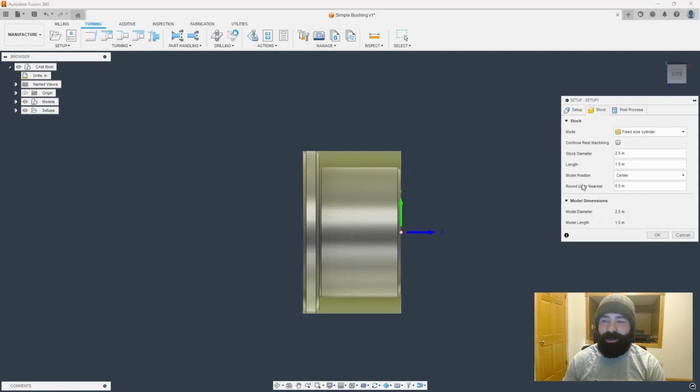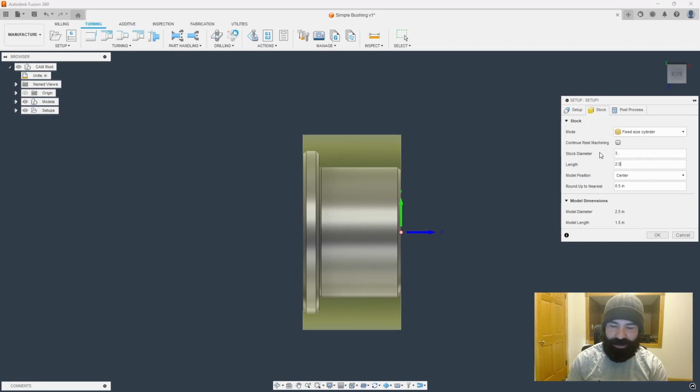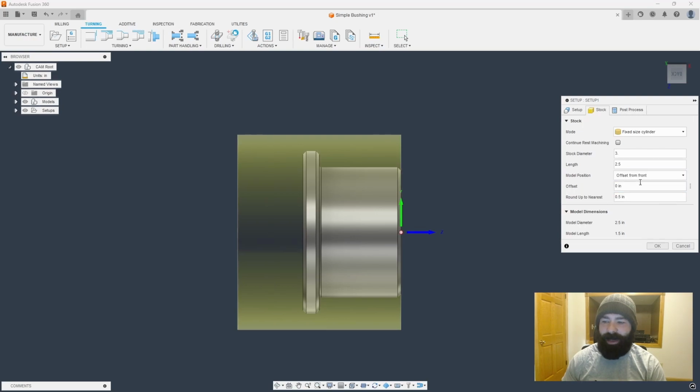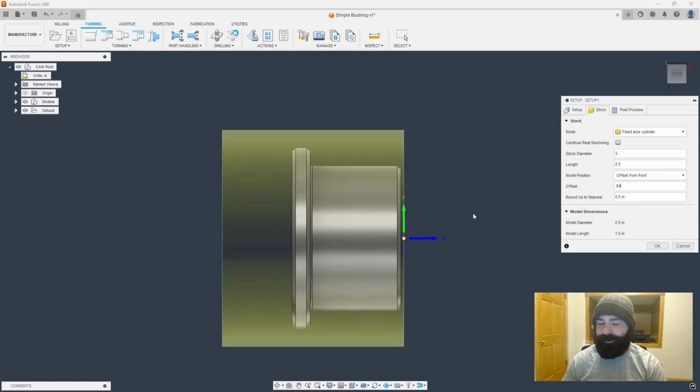Jumping over to our stock, you're going to notice that we have a fixed size cylinder. To create a much more dramatic look to this part, I'm going to increase the diameter of my stock. I'm also going to increase the length of my stock. And then from that, I'm actually going to offset my part from the front of my stock. So this is kind of a key element here so that we give it just enough room to create a facing cycle on the front, giving us that nice clean machine surface.